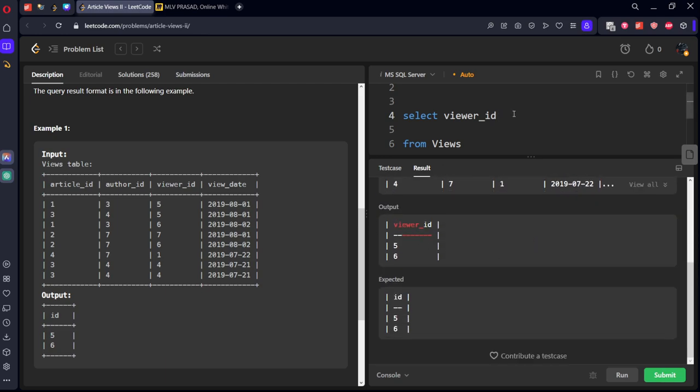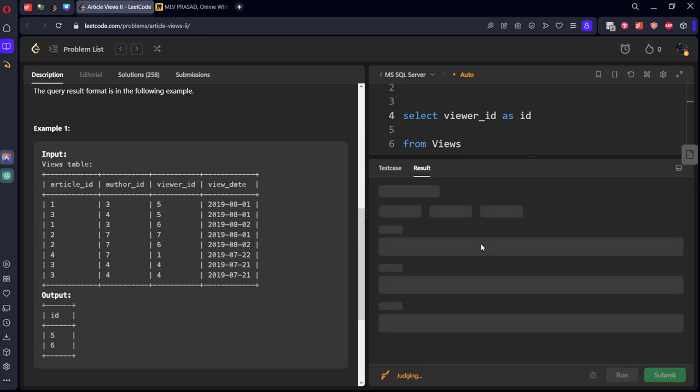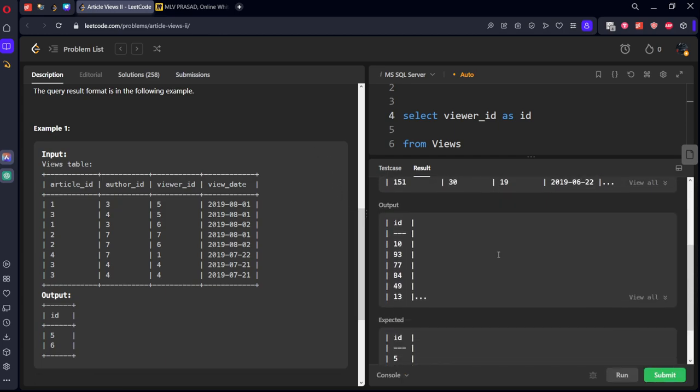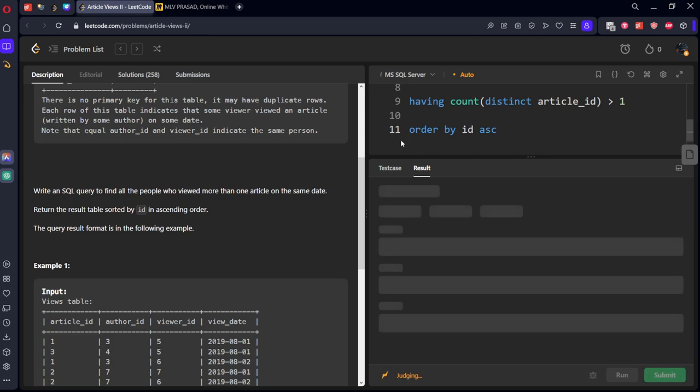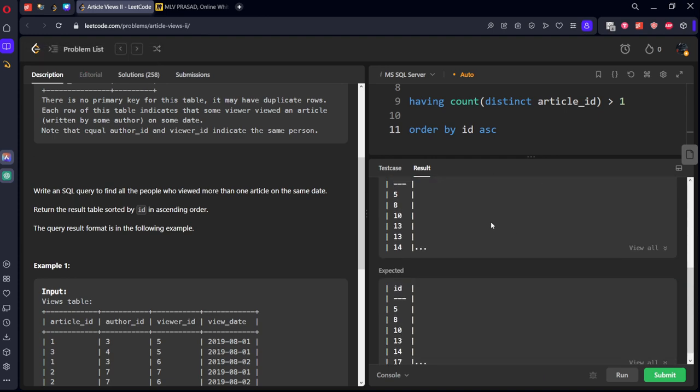Okay, they want it returned with the alias ID. Okay, accepted. Let's submit it. Okay, it is failing. Where is it failing? Okay, they told us to return it ordered by ID in ascending order. Order by ID ascending. Okay.